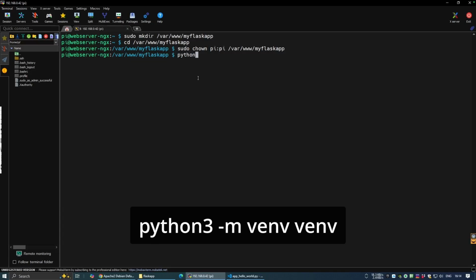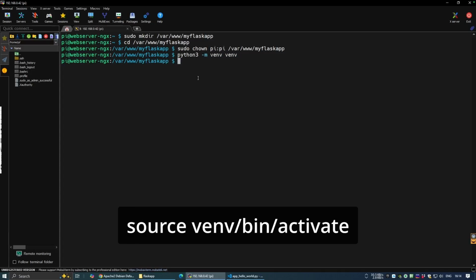To create the virtual environment, we use the following command. This creates a new virtual environment named venv inside our project directory. Shown simply, it is another directory within our Flask app directory. To activate this virtual environment, we use the following command. You'll notice now that the prompt starts with venv. This shows that our virtual environment is active.